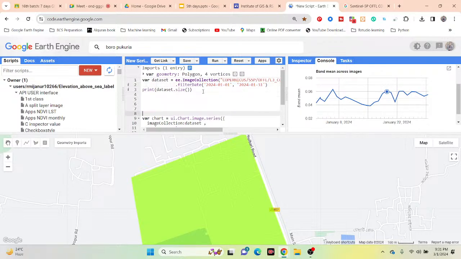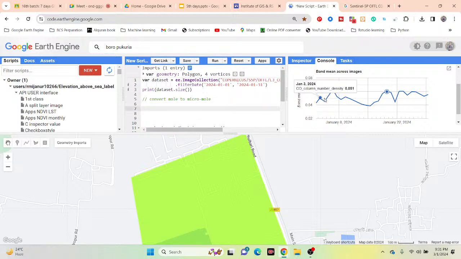So for that, I write the code here. Suppose a comment: convert mole to micromole. This result shows as mole, but I want to convert it to micromole. So what can I do? Very easy, we can make a function.